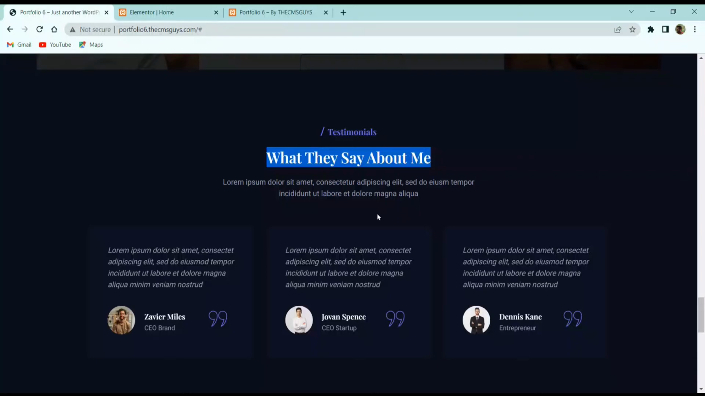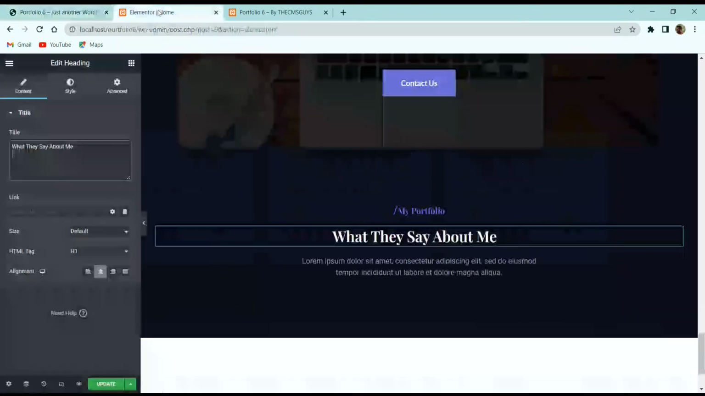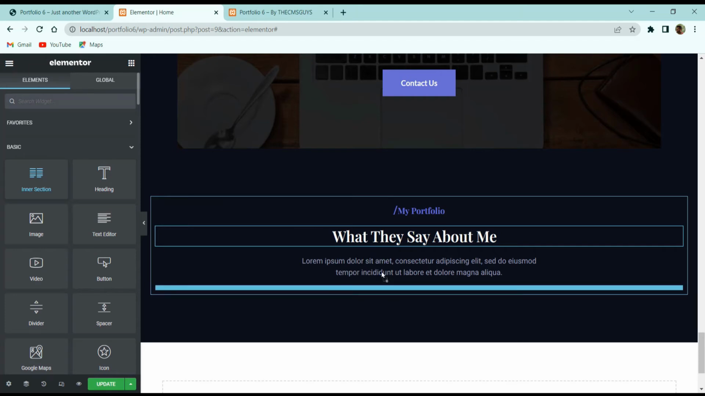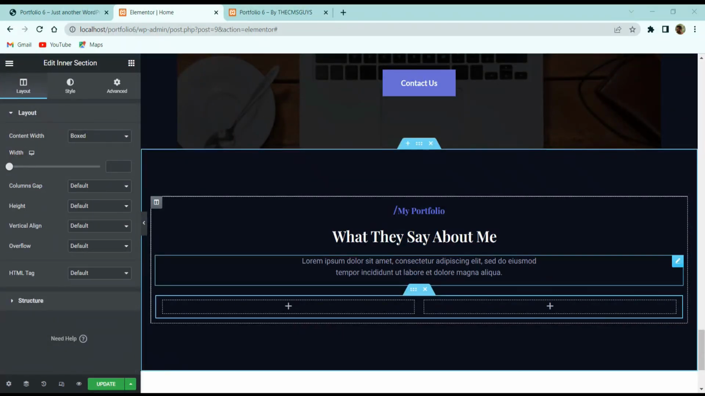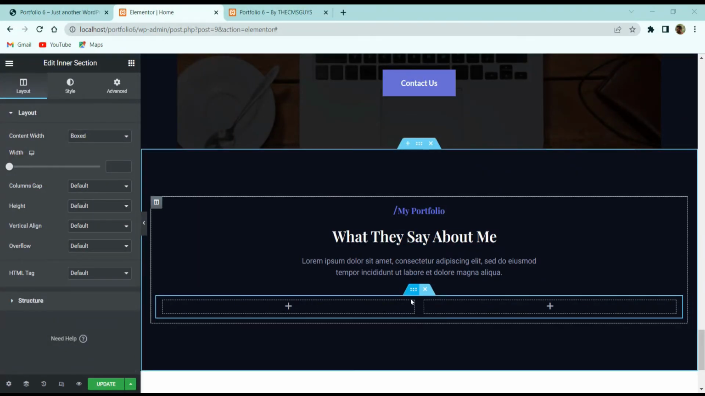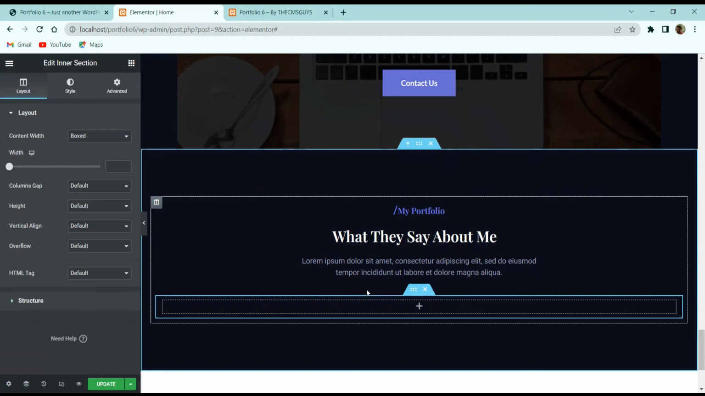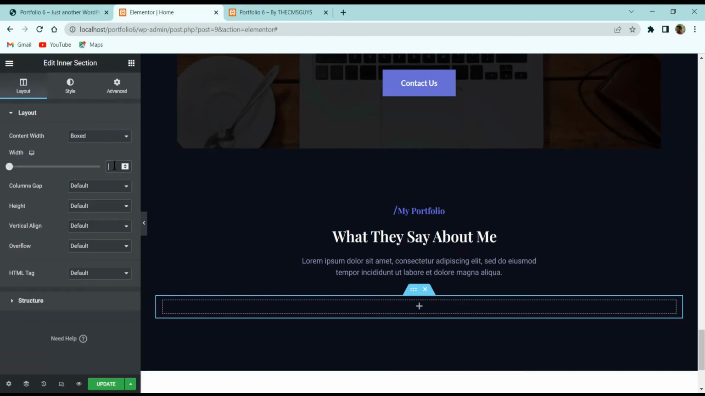Now we need to create this carousel testimonial. So for that I just want to take an inner section under this paragraph text, and then I just want to go to this inner section setting and inner section with one column. So let me right click over here and delete another column. Now we have one column, and I just want to make the width of this also 1170.